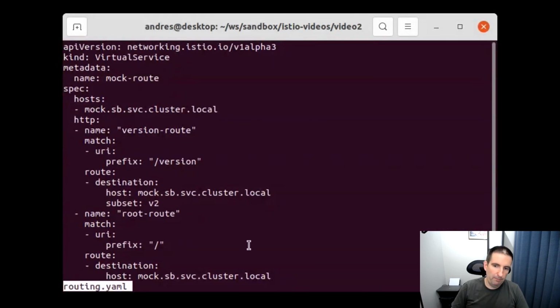So what do we have here? We have an Istio component, which is a virtual service, and it has a name, just like any Kubernetes resource. We have a host. This host matches the Kubernetes service that I was hitting using my sleep pod. And in here, we have two different routes. We have a route that is going to match anything under version.